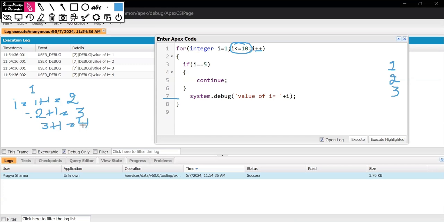Then we will check again. 4 is less than 10. Yes, 4 is less than 10. Again it will come inside the for loop. It will check for the condition, is the value of I equal to 5? False. It will come to line number 7 and display the value of I, which is 4 here. Again I plus plus, the new value of I becomes 4 plus 1 equals 5.